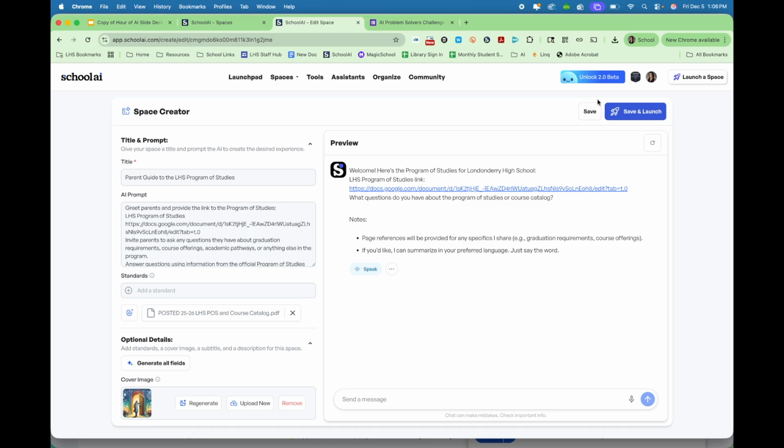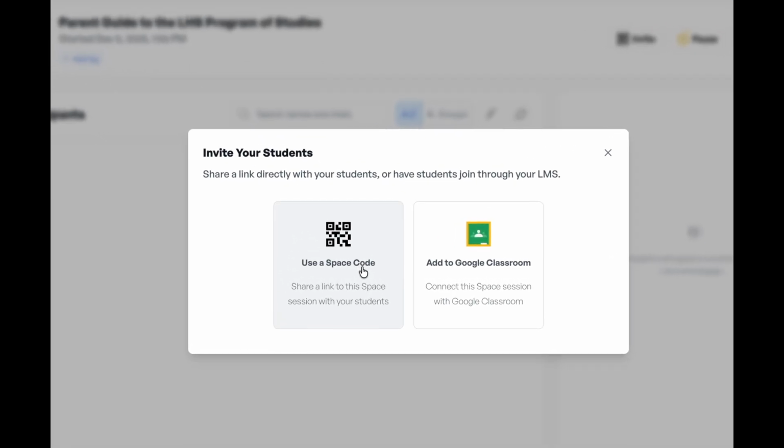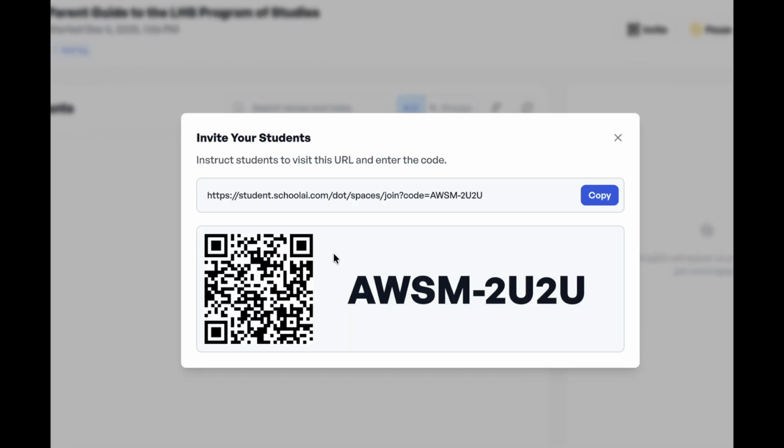Once you have finished your space and you're happy with it, you can save it, or you can opt to save and launch. Launch means that it gets shared out with people. If I hit save and launch, it's going to take me right to the launch page where I can share either a QR code, a text-based code, or a direct link to that space. That can then be shared out with families, students, community members, or whoever needs to access it.